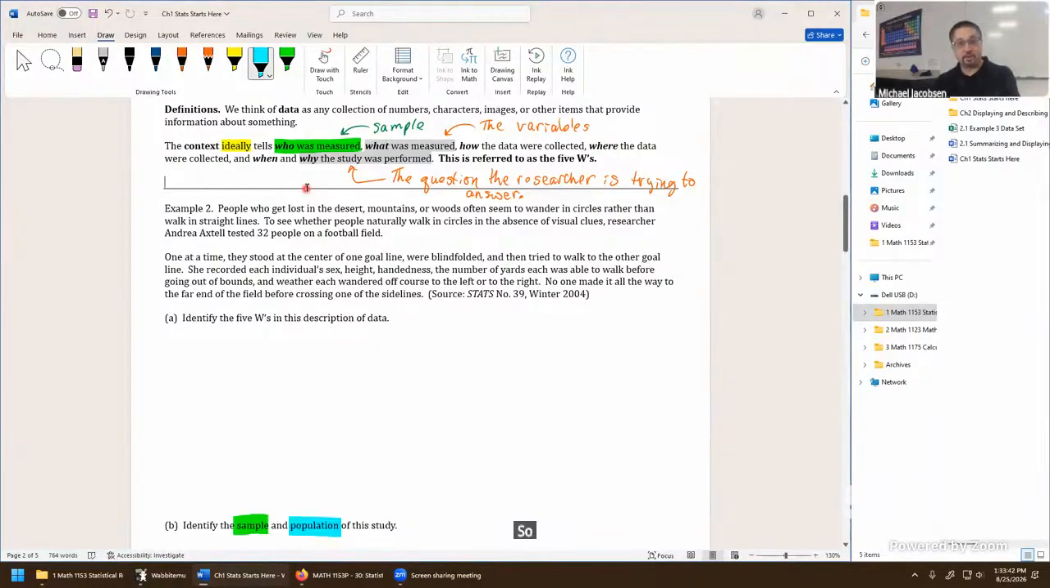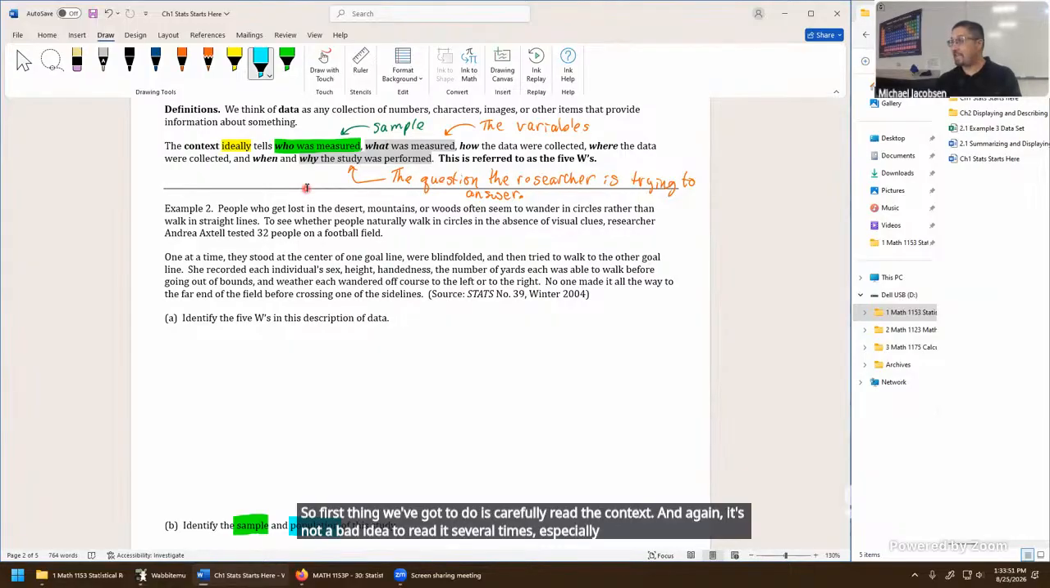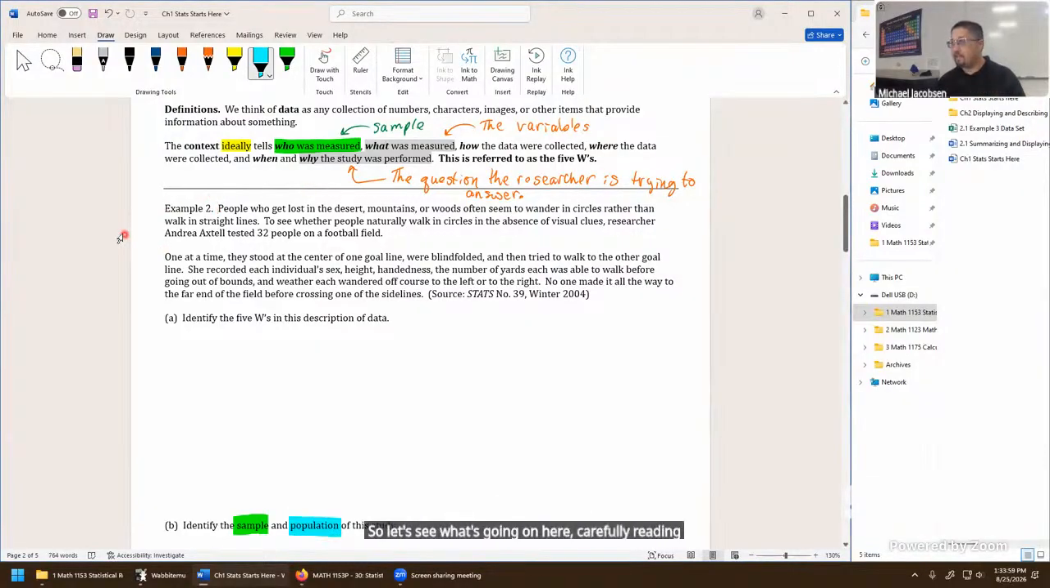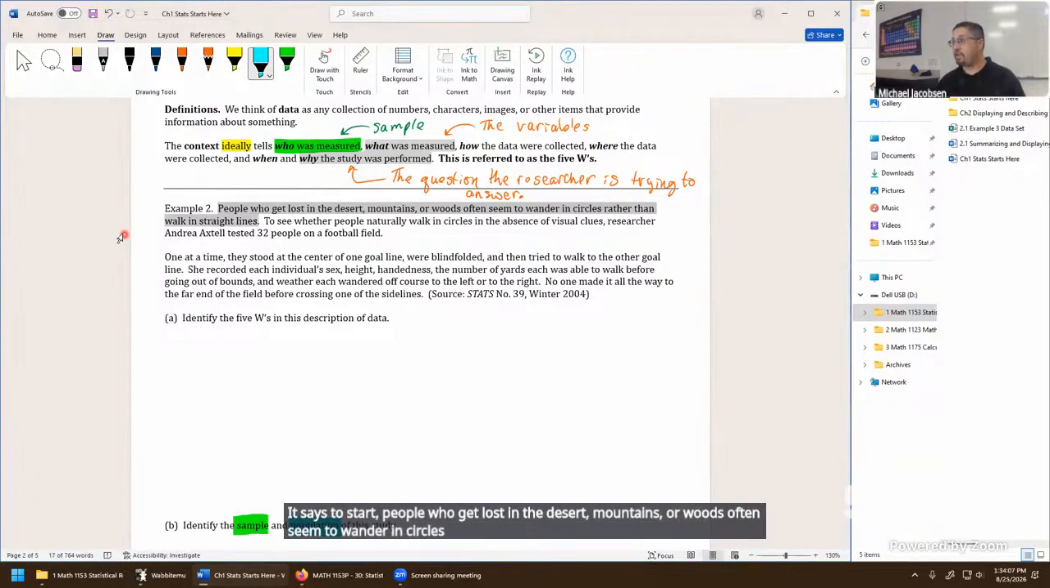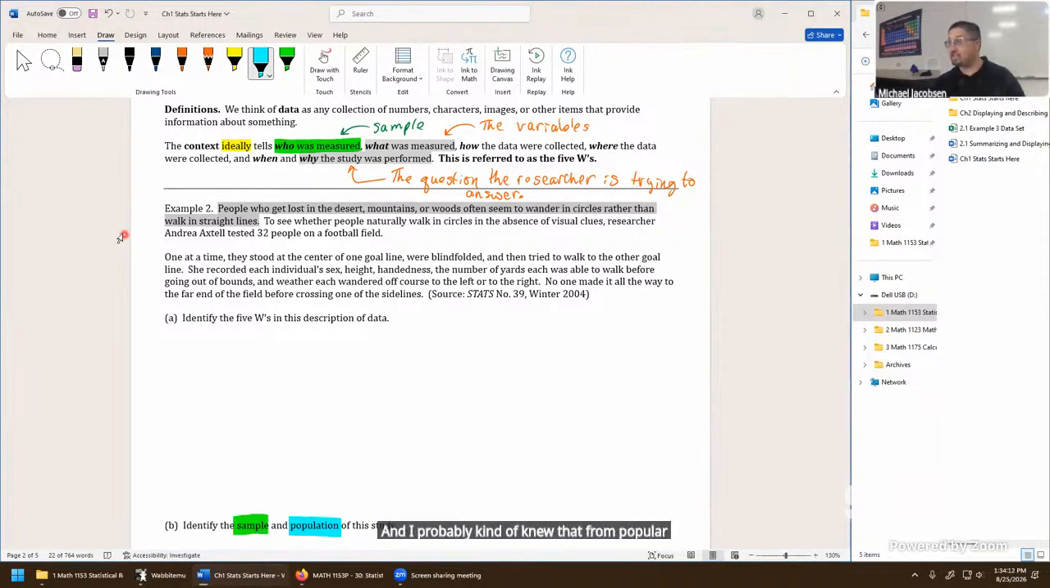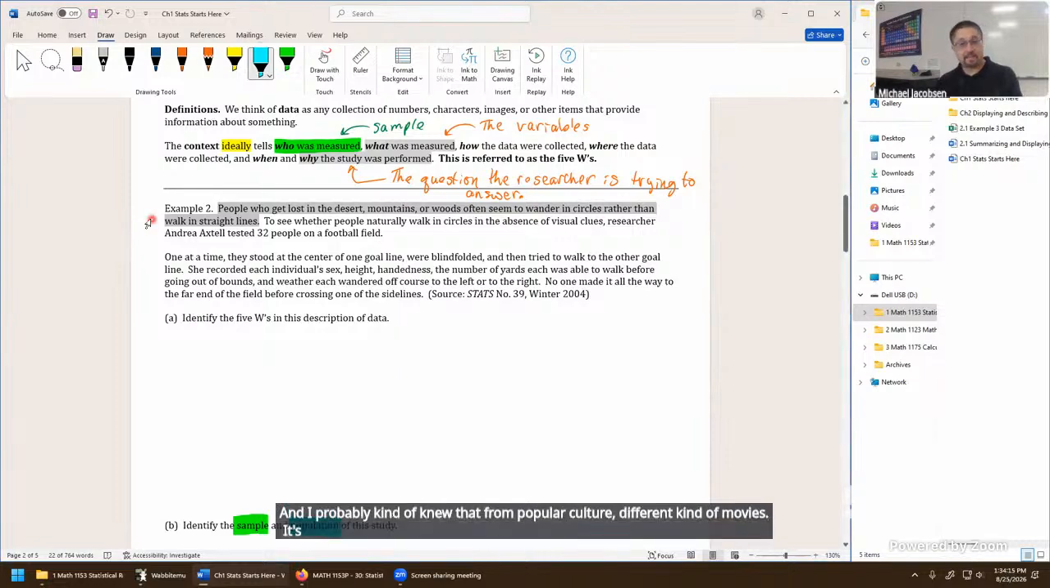So first thing we've got to do is carefully read the context. And again, it's not a bad idea to read it several times, especially if the problem is slightly higher stakes, maybe a quiz problem, potentially an exam problem. So let's see what's going on here, carefully reading through this. It says to start, people who get lost in the desert, mountains, or woods often seem to wander in circles rather than walk in straight lines. And I probably kind of knew that from popular culture, different kinds of movies. It's a sad fact because this is counter to your survival if you're walking in circles and you're lost somewhere.